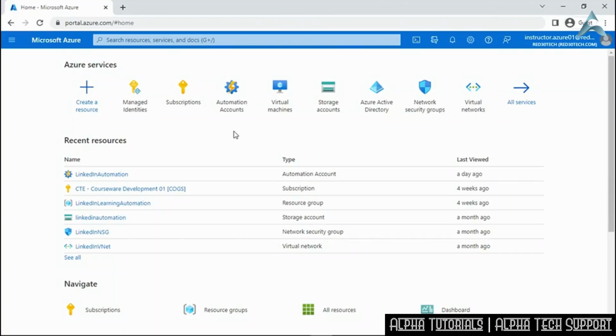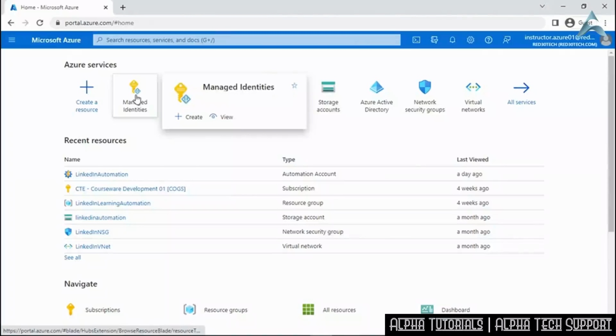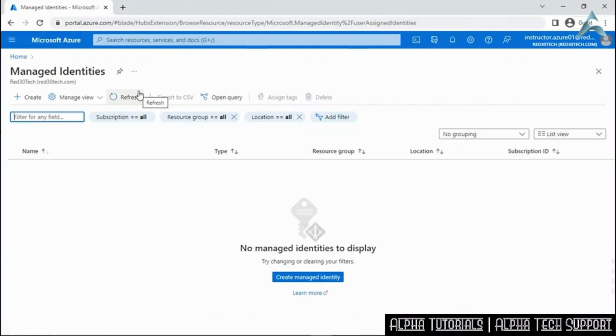If you remember from our first demo, I told you that we will not be creating the managed identity and that is out of scope for that particular demo. And now is the correct time to create that managed identity. So since the managed identity link is already there on my dashboard, I will click on it. If it is not there, you can just go to the search bar and search for managed identities. Now that we are on that page, we'll click on Create.